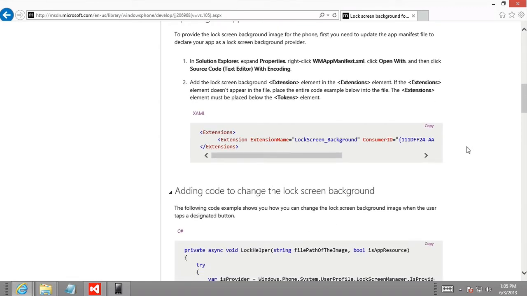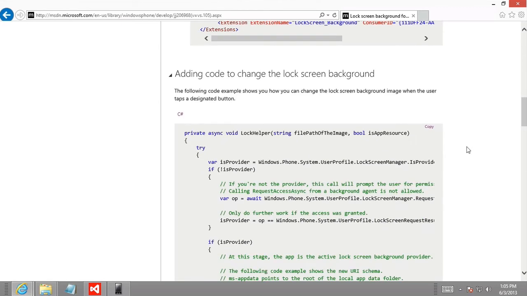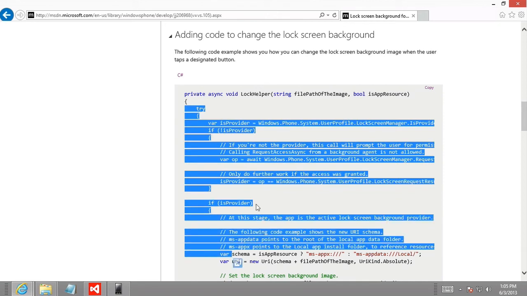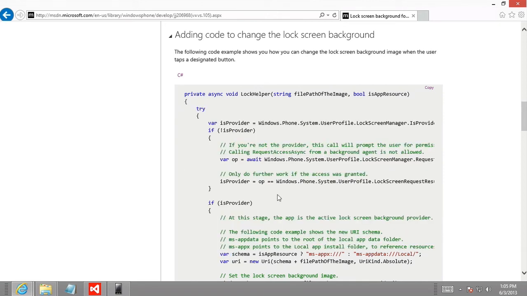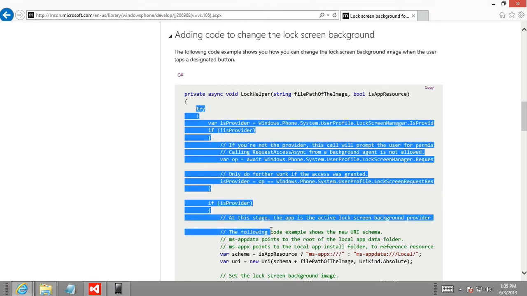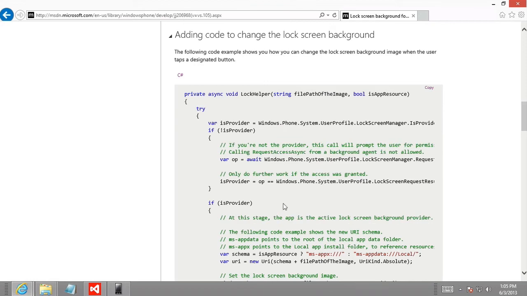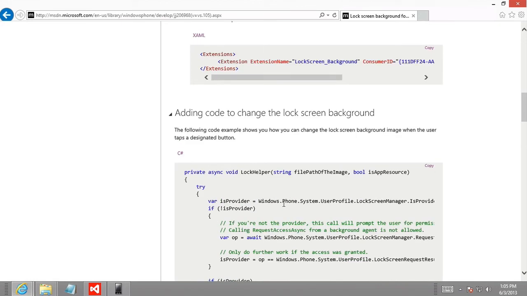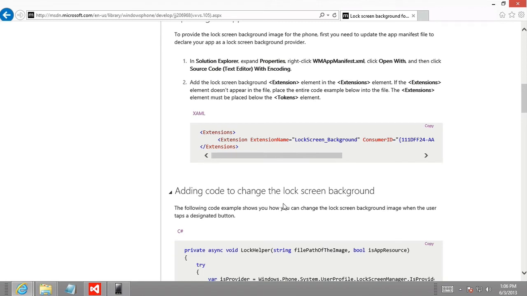But ultimately what we need to do is really two steps. Here's the code that we're going to need to write. We're going to need to become the phone's background provider for lock screen images. And I'll walk through what all this code means in just a moment. But in order to enable that functionality, to say that our app is available as a lock screen background provider, we're going to have to add a special extension to our WMAppManifest.xml file. So that's a good first step.